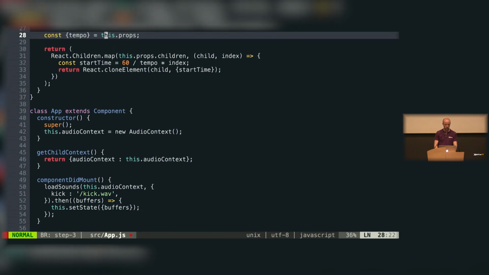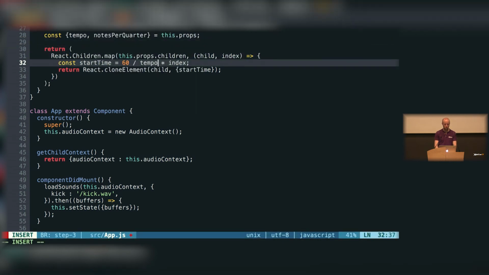Again, I'm going to extract it from my props. Notes per quarter. And then again, we'll divide by notes per quarter. Okay, so now we've got 16th notes.